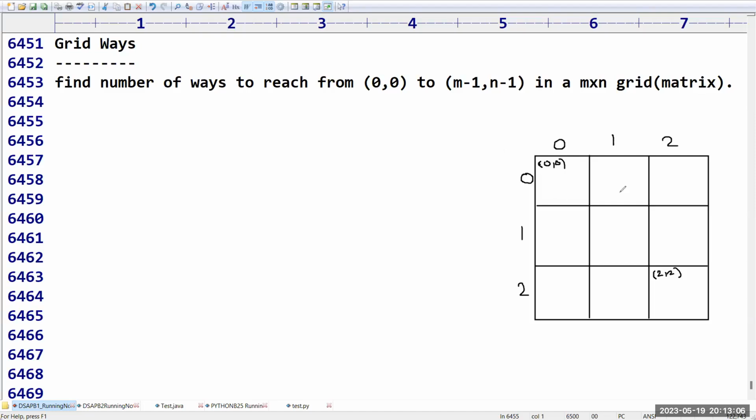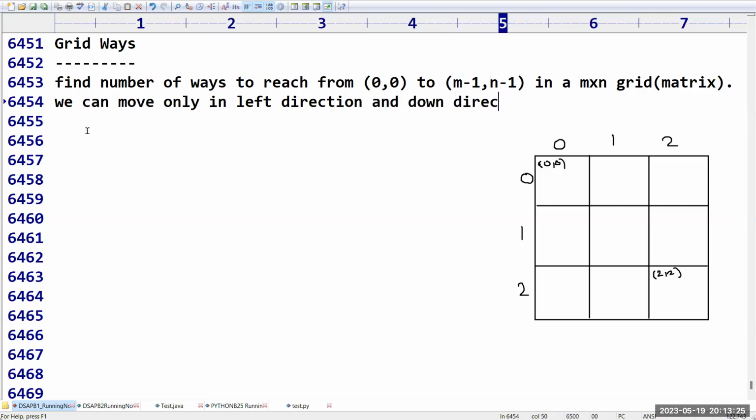By seeing this, you may have some confusion, but make sure there is one constraint here: we can move only in the right direction and the down direction. These are the two directions we can move. Now you need to find how many possible ways there are. Maybe the problem is too big to understand right away.